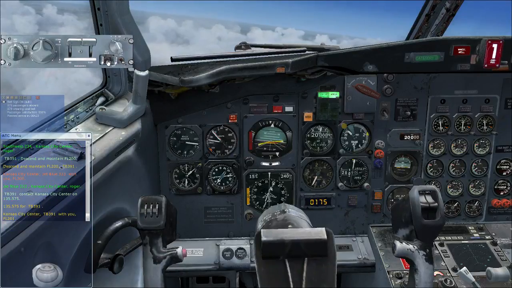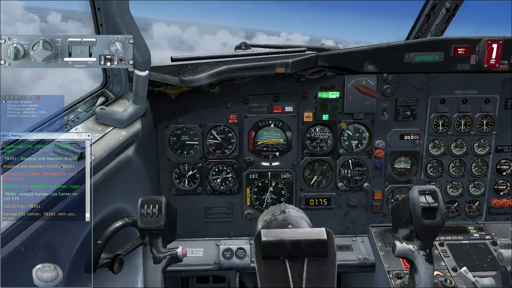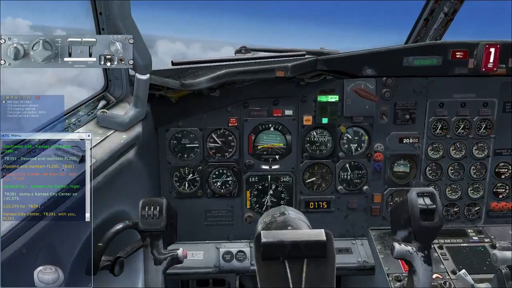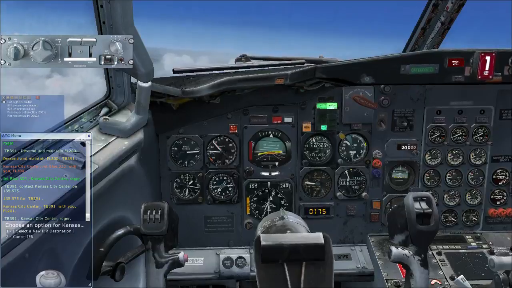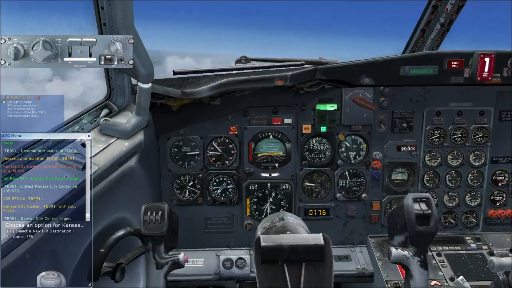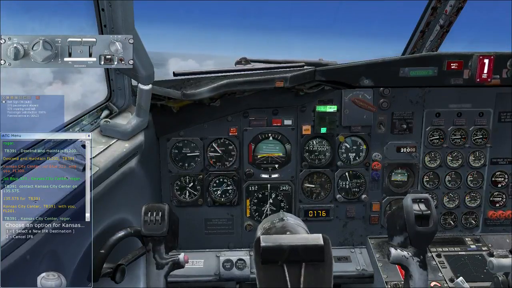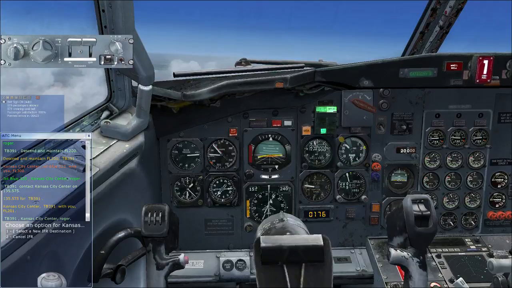Kansas City Center, Tango Bravo 3 Niner 1, with you, flight level 201. Tango Bravo 3 Niner 1, Kansas City Center, roger. A little bit of rain right in front of us.